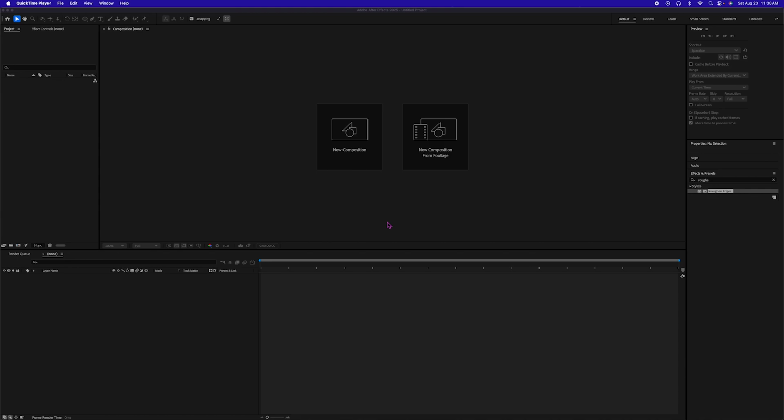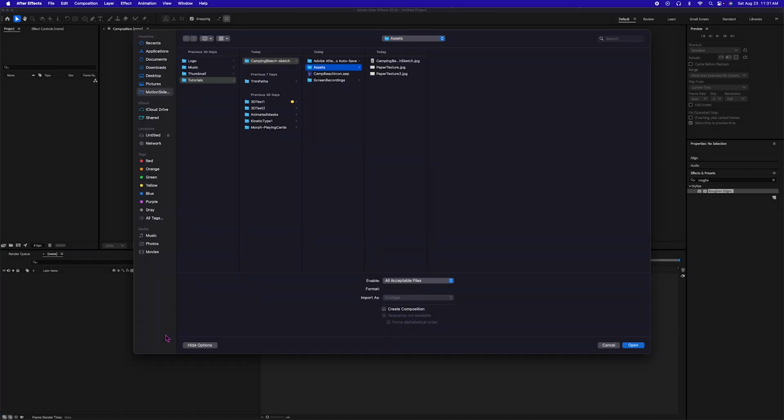Today we are going to be going over the 3 most essential tools that you're going to be using within any After Effects project. And to do that, we're going to go through an After Effects project. I did this quick little sketch that we're going to turn into an animation. Let's go ahead and bring that in, and you can do so by hitting Command-I on your keyboard.